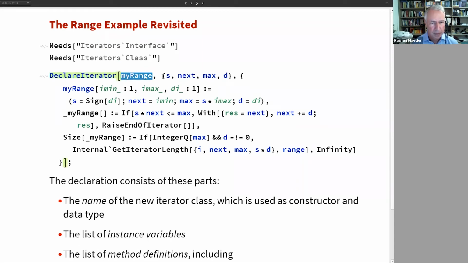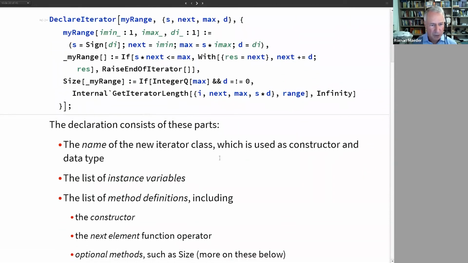If you do it this way, then we declare iterator. Here's the name of the iterator. Here's the list of instance variables. Here is the pattern for the constructor. Here is the next element function. Here is the size function. The syntax looks easier to use because you can declare these variables and use them directly. But believe me, that was not easy to do, because you have to write rules that modify patterns and other rules. So this code is quite hairy, but it works well.